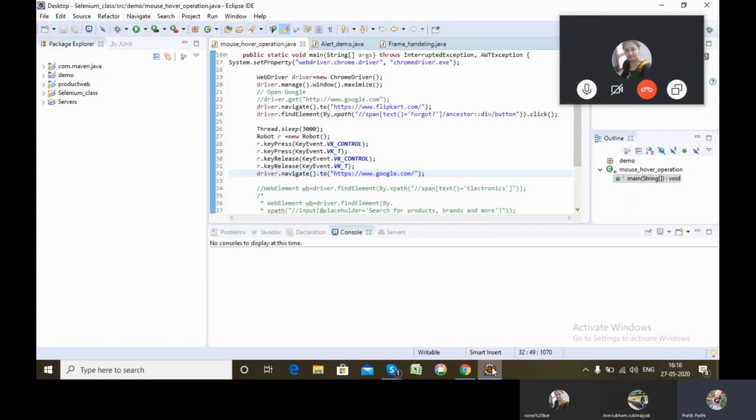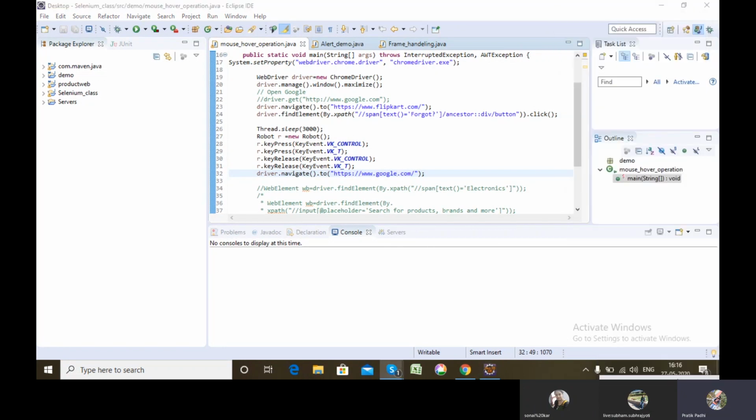Now we will be learning how to handle different windows in a browser. Let's say, for example, in the previous program which we did for keyboard events, what we are doing is opening a new tab.